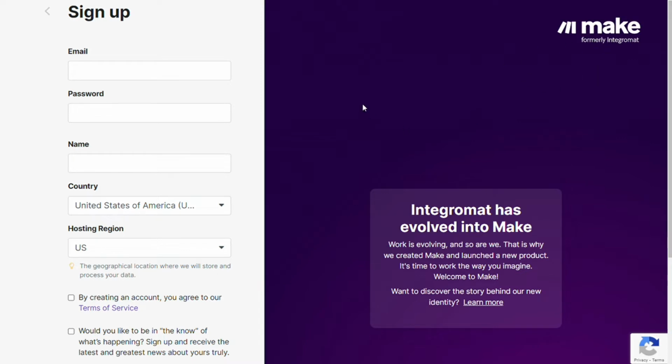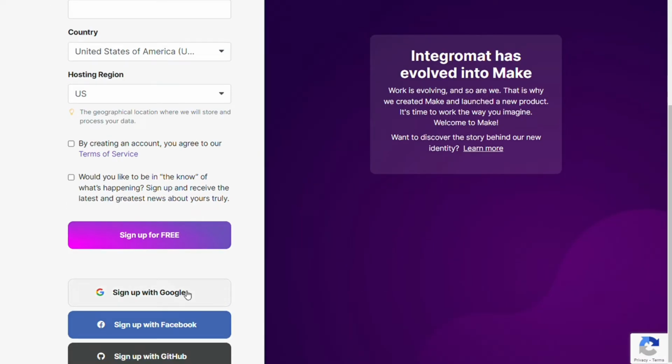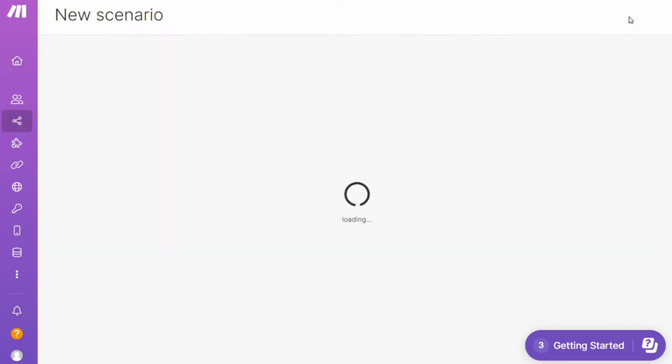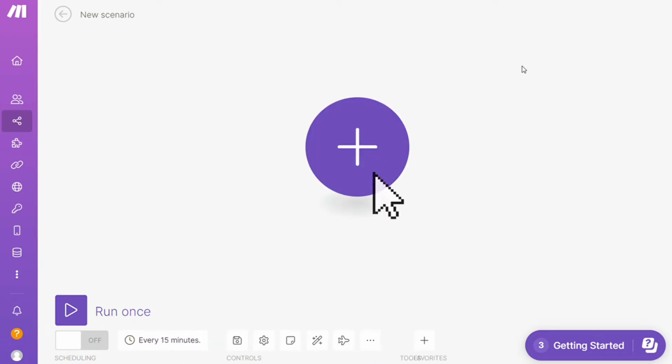After clicking the link in the description, now you need to sign up to Make. It's as easy as filling out these forms, or you can also sign up using your Google, Facebook, or GitHub accounts. And after that, this is your dashboard. Now you want to click the Create New Scenario button right here on the top right, and here we are.